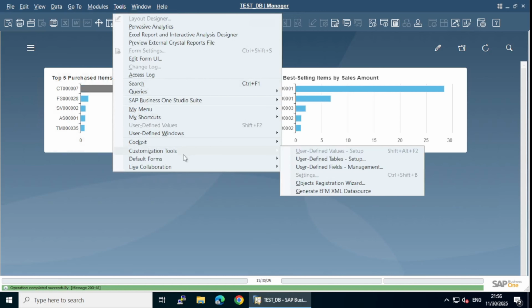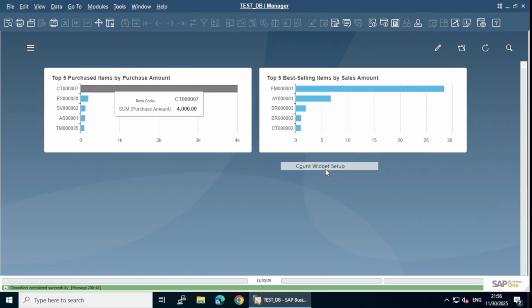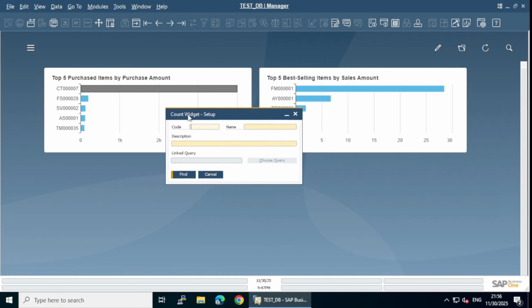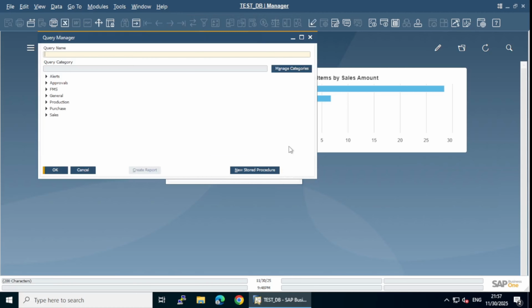To create a count type of dashboard, I will go to the menu Tools, then Cockpit, and then Count Wizard Setup. In the add mode of the count wizard setup, I will give the dashboard a code, name, and some description, and then by pressing the choose query button, I will select my query, and then save, and click on the add button of the window.